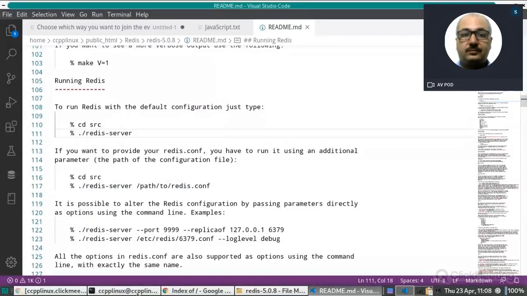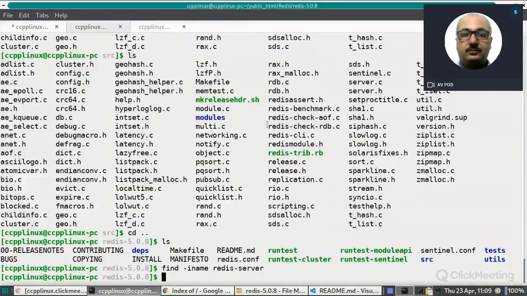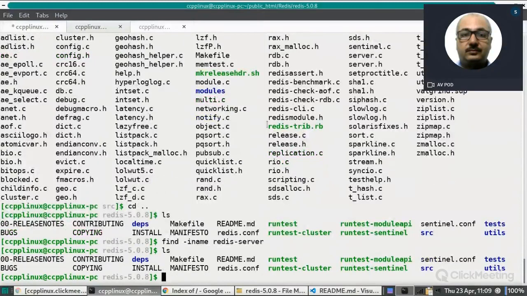Where is this file, redis-server? Find -iname redis-*. No, this file is not there. That means this file should be created.